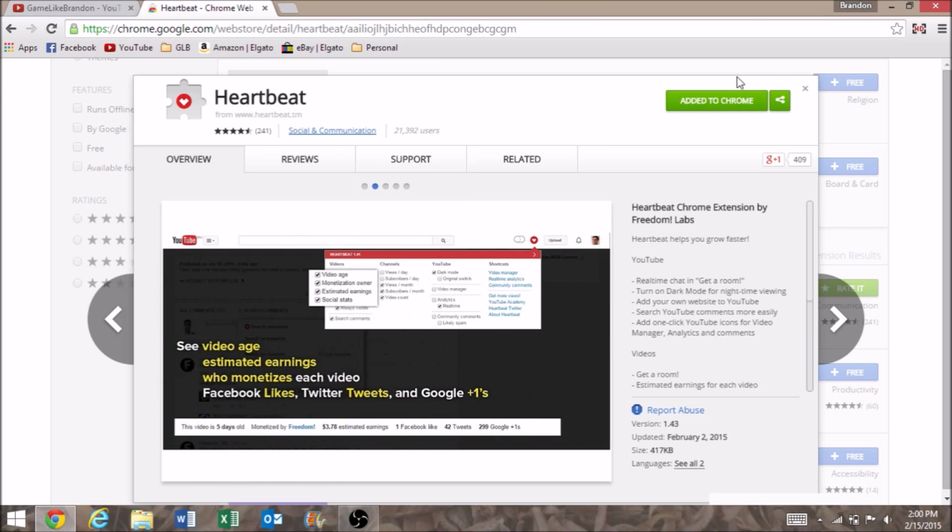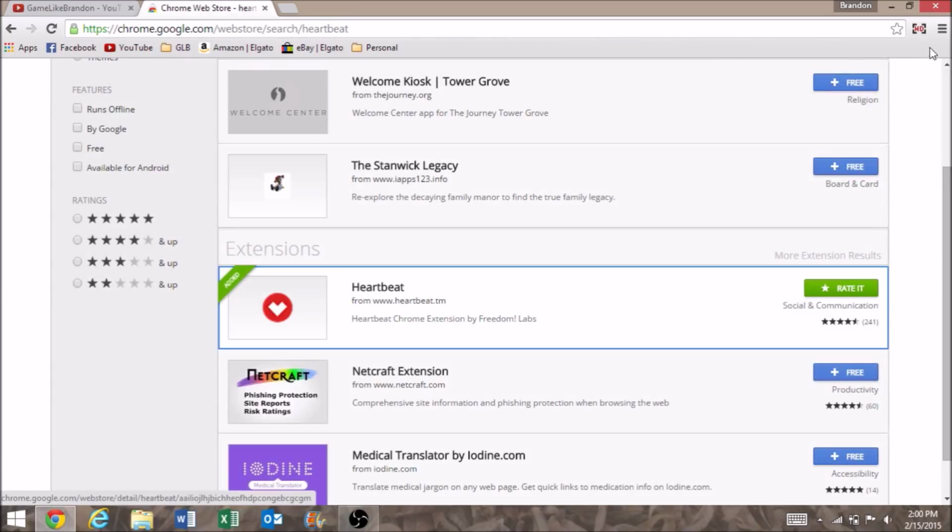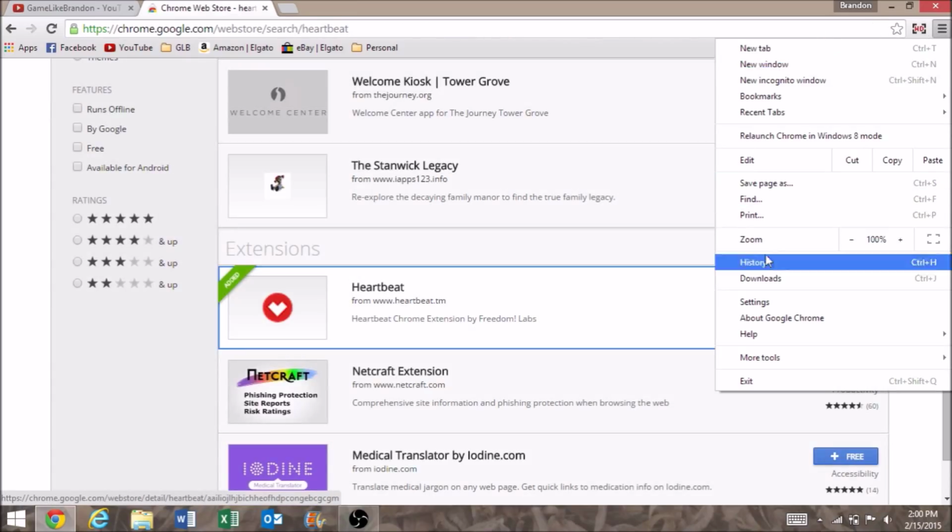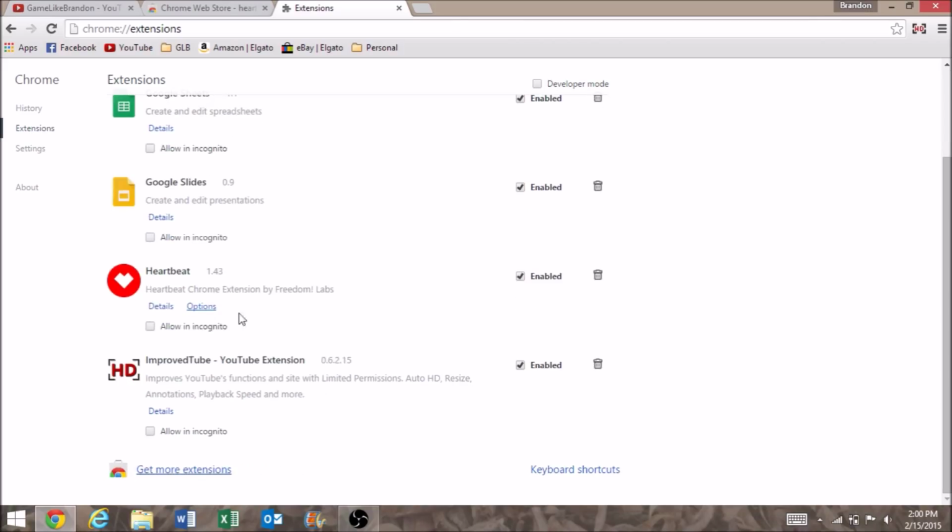So I actually already have it installed. If you don't have it installed, you can go ahead, click install, and then to make sure it is enabled, you'll go to the three settings bar up here, click on settings, and then extensions. And you'll notice HeartBeat right there.